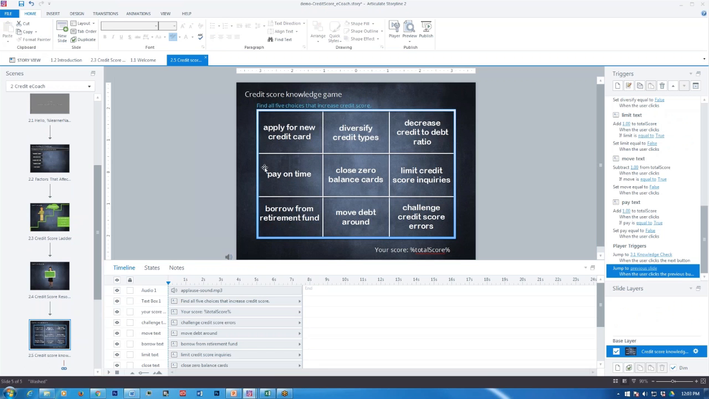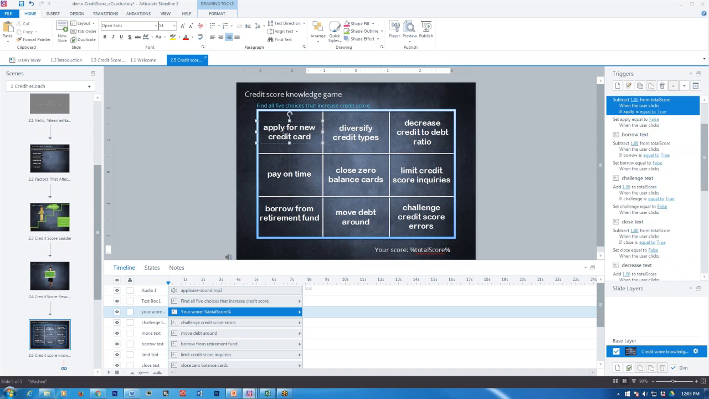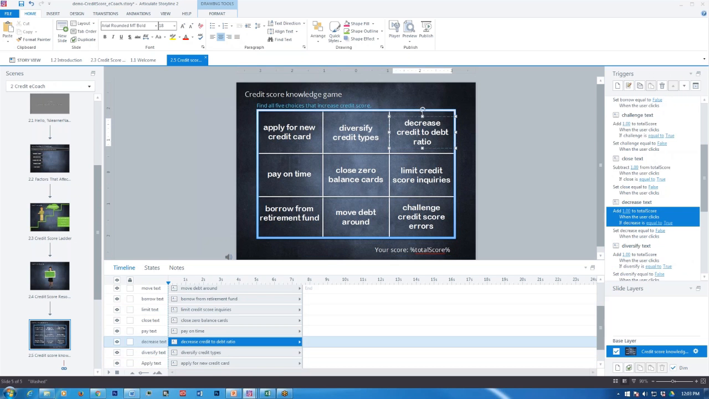So here with this, recall that there is a total score down here which was initially set to 0. We had to create a variable for that, total score, to hold that number of 0 or whatever other number it would be. And then we also created variables for every single one of these boxes here, the diversified credit types, limit credit score, inquiries, etc. And then all of the triggers are added here.